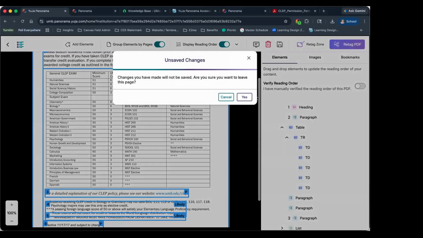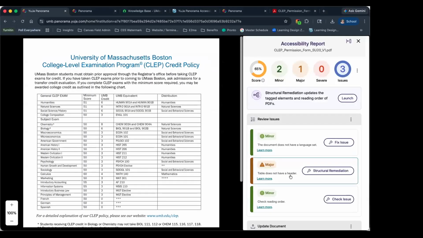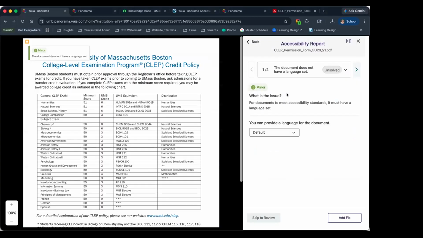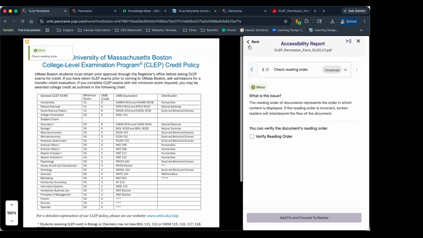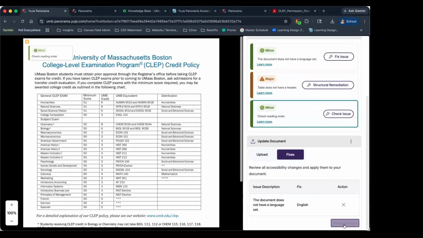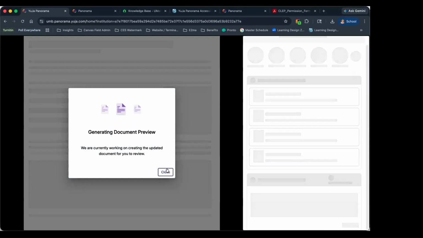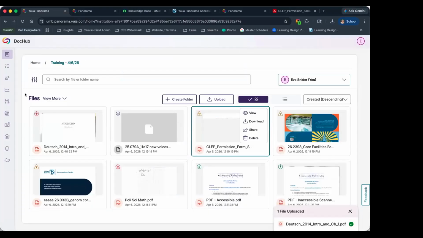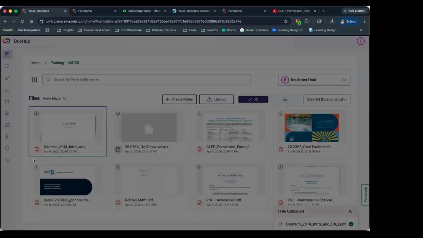I'm going to go back and exit out of here. So we have the table doesn't have a header. We have the language needs to be set. I already did this, and we have checking the reading order. So once we've made those changes, we can apply changes, reprocess the document, and have it rescan from there.